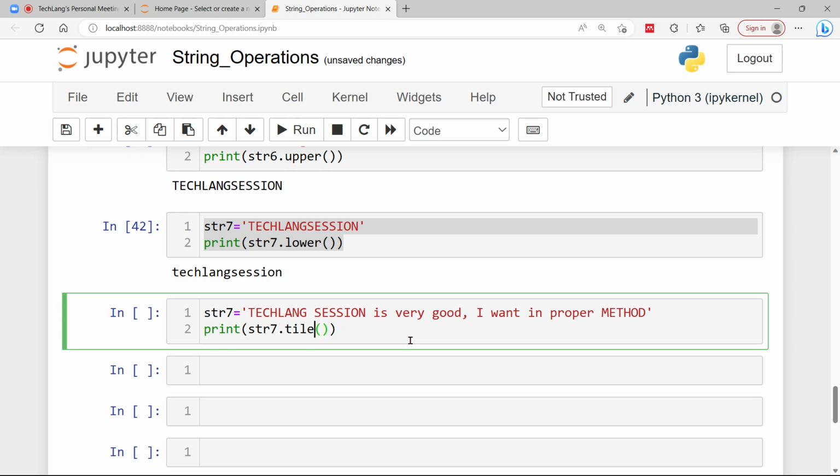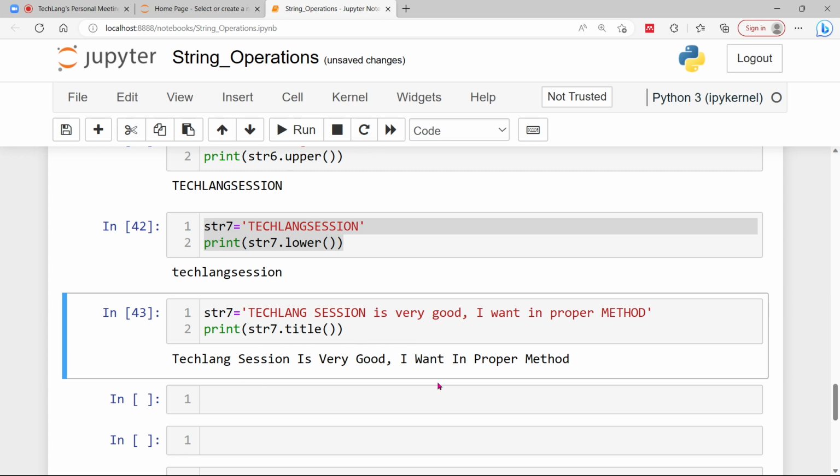So I'll write title, hit enter. You can see every first character is now capitalized using the title function. This is the visual representation of what we are discussing, and we can use these functions directly anywhere, right?